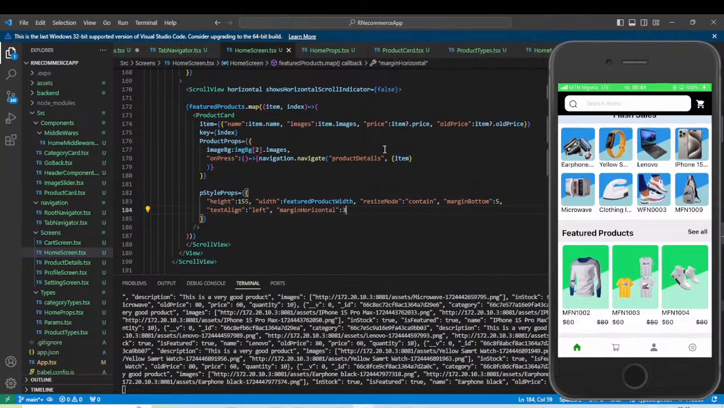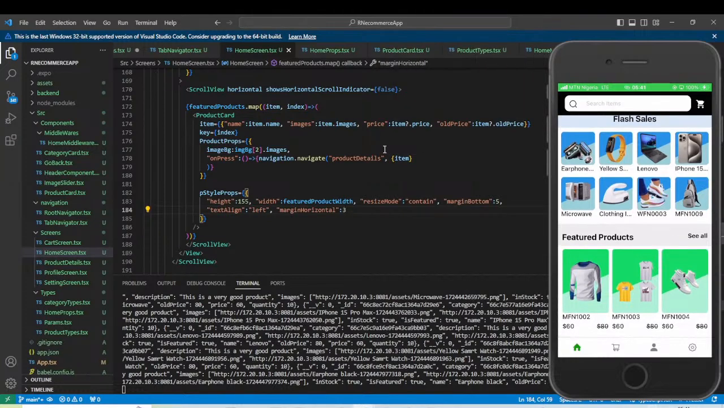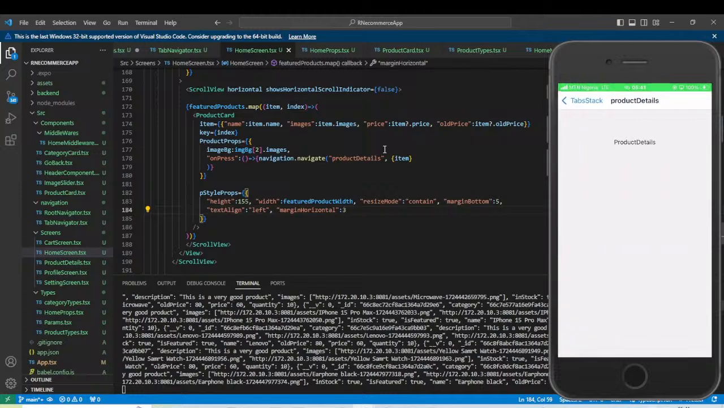So for example, I'll go to my featured product and then press a product, and cool, you see it has redirected to the product details page. And then let's start working with that. First, the header. We don't want the header. We want to display our own header.